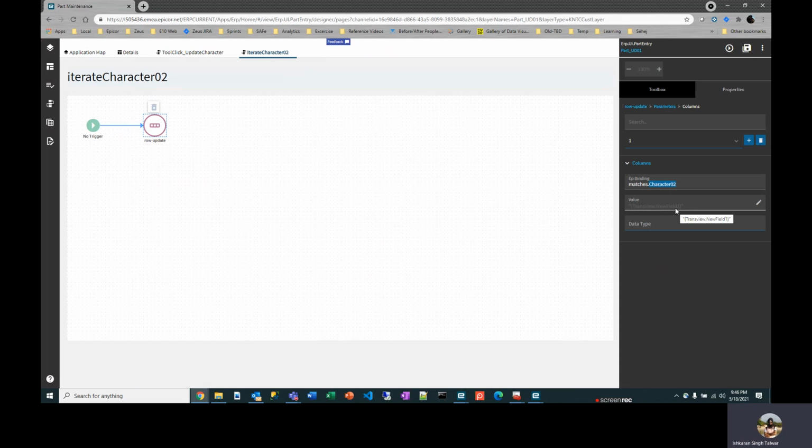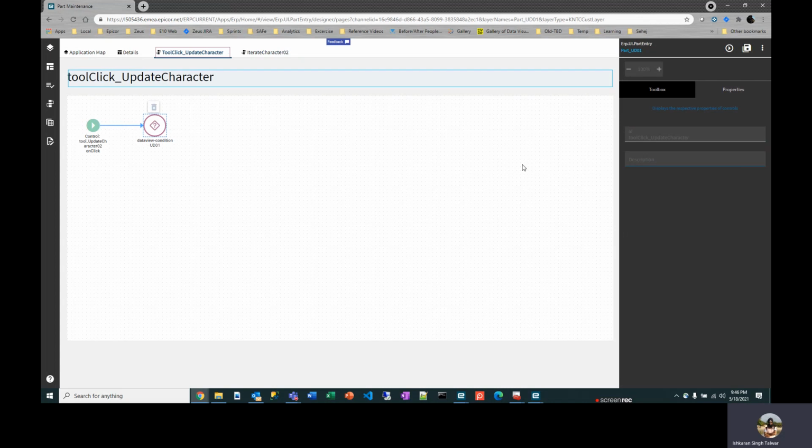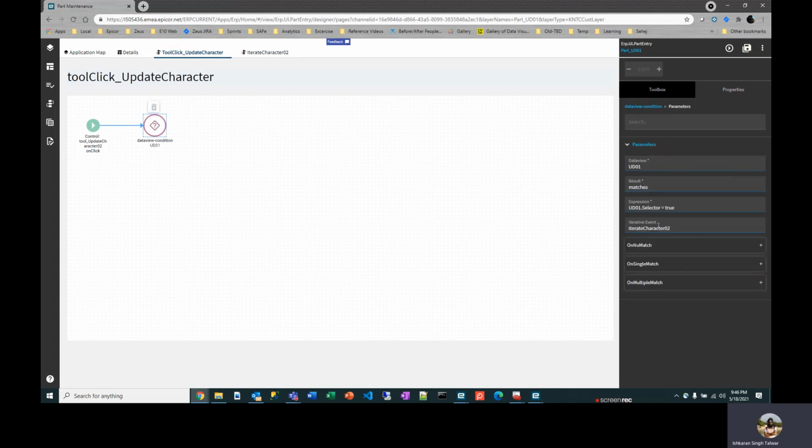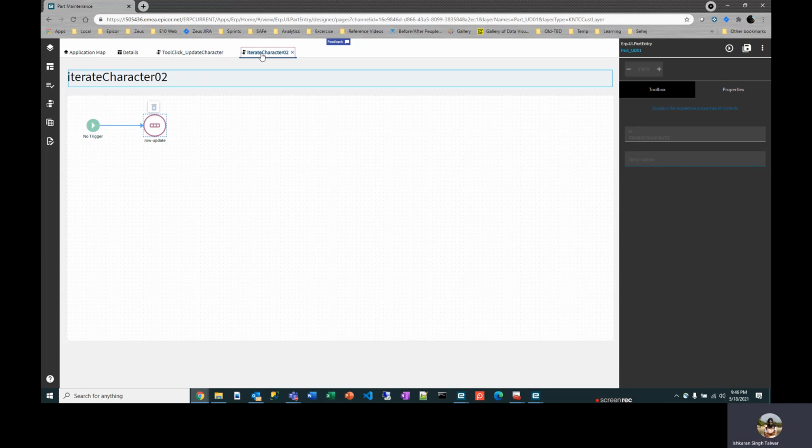Okay. So it means that whenever this event gets executed, it will go and update the value from the text box, because the text box is bound to this view. And because it's been set up as an iterative view on the data view condition action, for each row in this view, it will go and run this event and perform the row update.